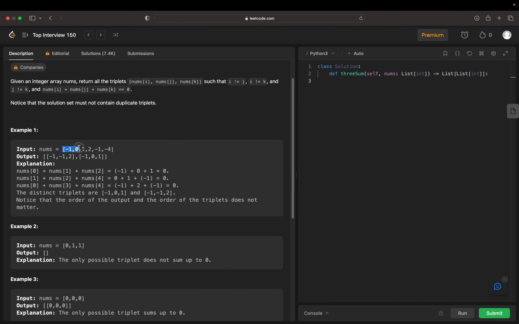Here they have given this array which consists of -1, 0, 1, 2, -1 and -4. We need to find out what are all the elements which sum up to 0. We need to pick only three elements from the given array such that the sum will be equal to 0. If you consider this example, -1, -1 and 2, if you sum these three numbers, the sum is 0. Similarly, we can go for -1, 0 and 1, and this will also sum to 0, and all three numbers are present in the array with a unique index.